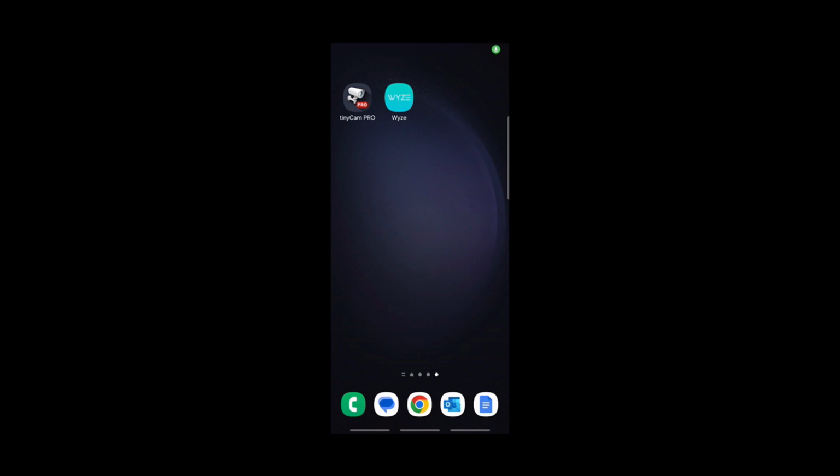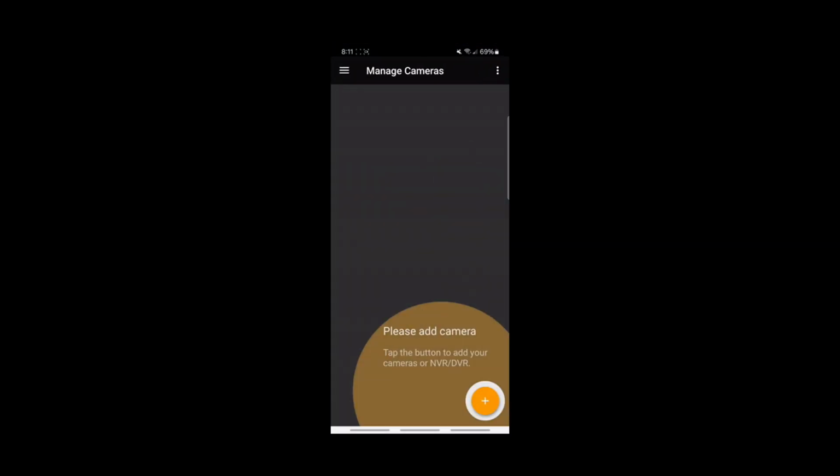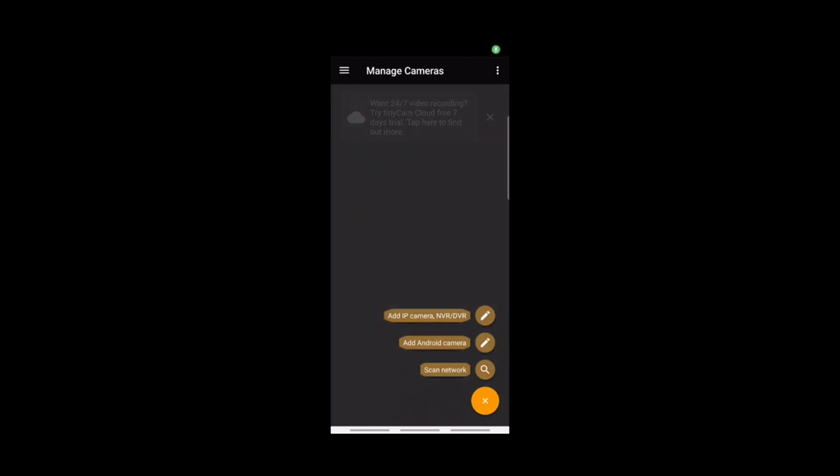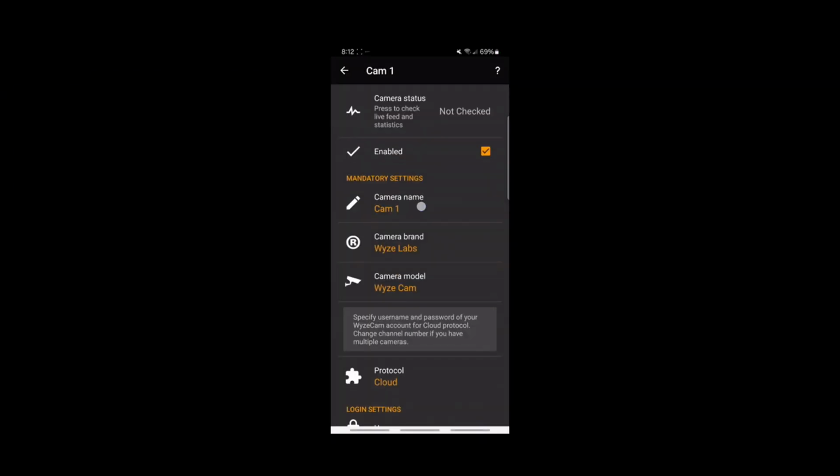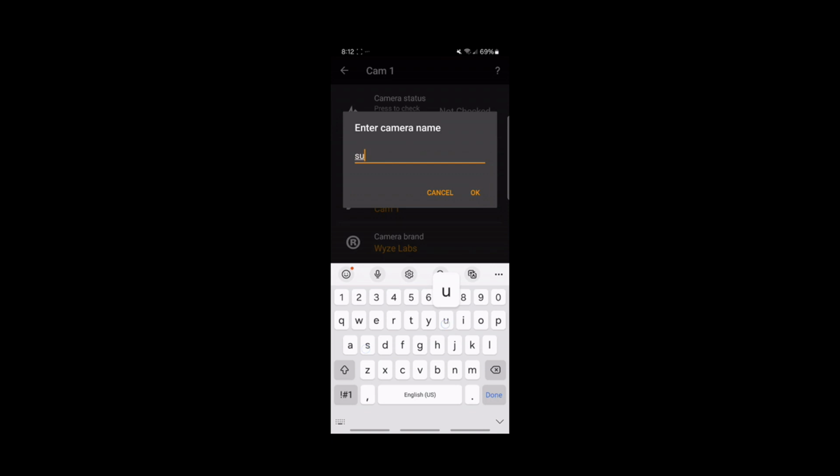Perfect. So guys, like I said before, maybe this would be enough for you, just to use that Wyze application. But if you're like me, then you actually want that next step and you want to have that background audio. So let's go into the next steps now and set up TinyCam Pro here. So we need to start by just adding a camera. We'll just name it the same thing.